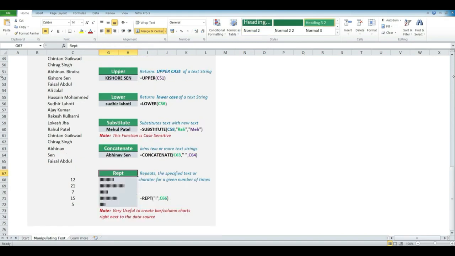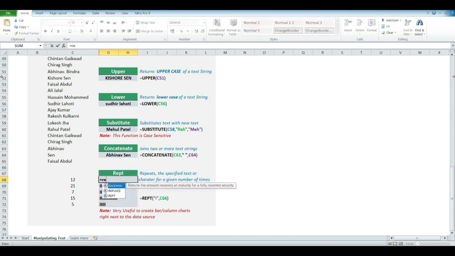This again is a very interesting formula, repeat. So it repeats a specified text for a given number of times. Is equal to repeat, insert the text which you want to repeat, let's say Y or I, whatever, close the inverted comma, comma. You can also specify the number here, or you can simply select the cell, close, enter. So now it is repeating Y.